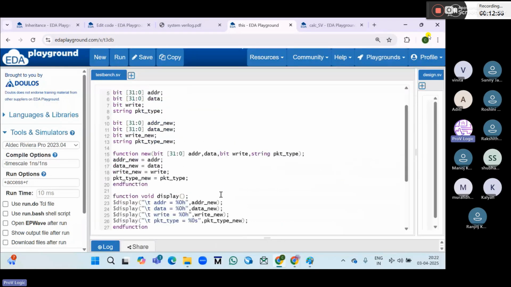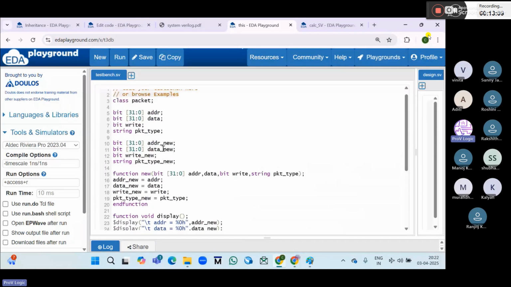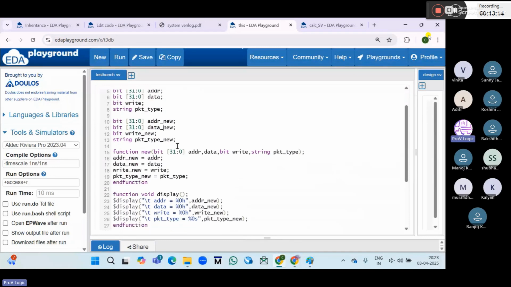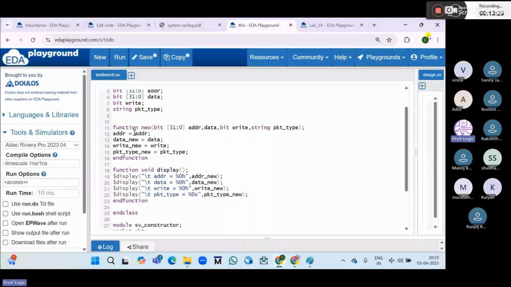But taking all these values is very complex, right? Coding wise, we need to write four values again. If there are 100 inputs, for 100 inputs we cannot take different variables again, right? So for that purpose, without using this, we are trying to assign with the same variable. Address equal to address, data equal to data, write equal to write, and pkt type equal to pkt type. We are trying to assign the same variables. So then what will happen?